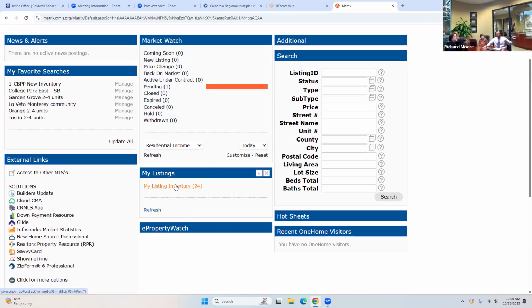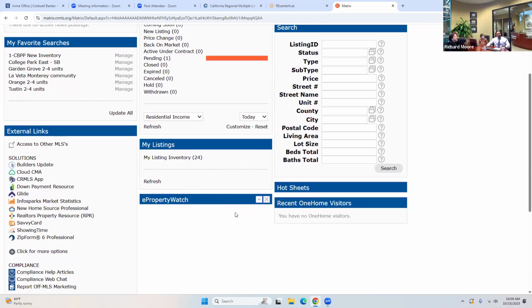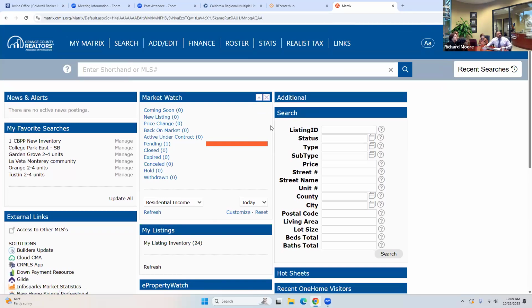Any listings you have or past sales or leases are going to show up under My Listings, and you can make changes to them there. E-Property Watch, that's going away, so I'm not even going to bother talking about that.